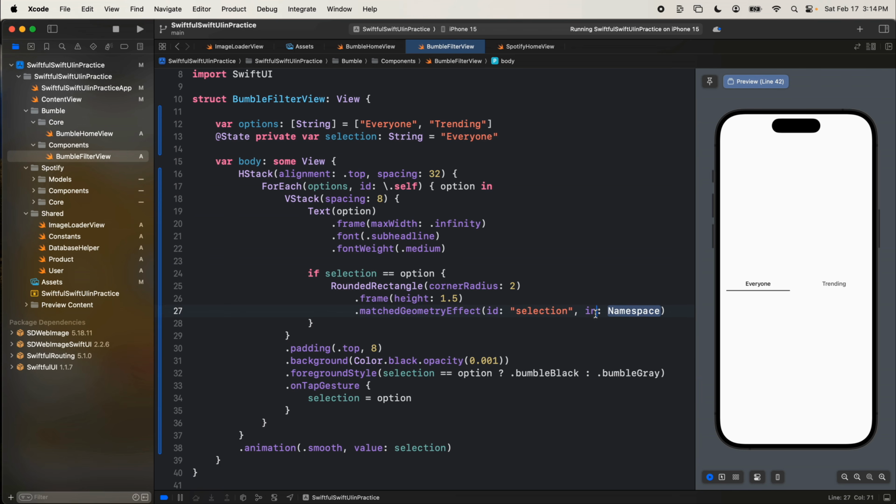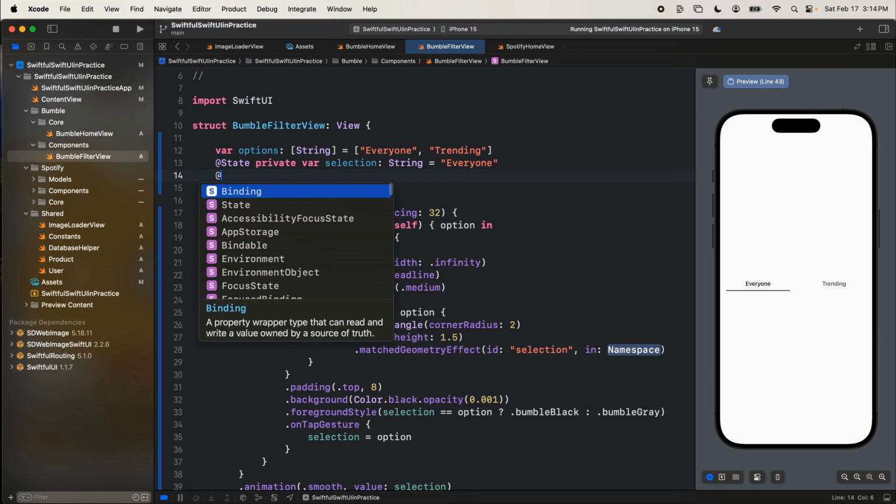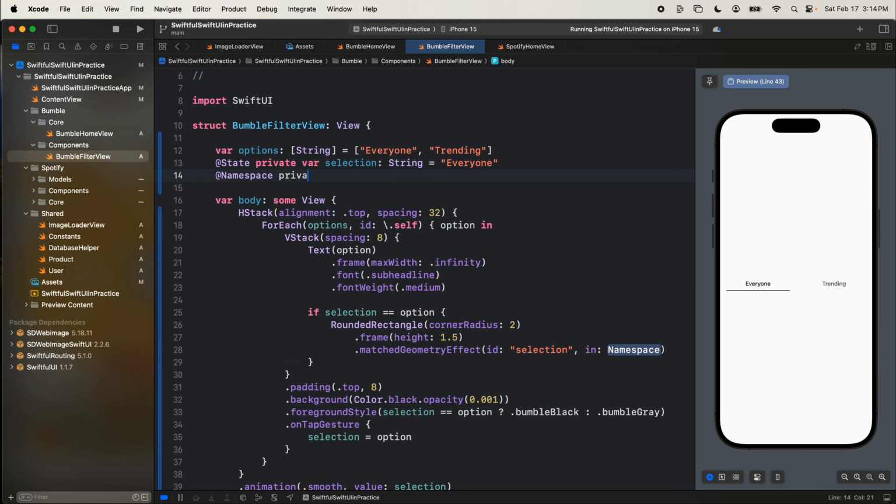And we need a namespace. So up here, I'm just going to create a namespace for this view, make it a private var. I'll call it namespace. Let's just pass that in here. Now, if I click on these two, we get this really nice animation because it knows that this is the same bar on both cells and it's animating between the two. And I think that looks really nice.